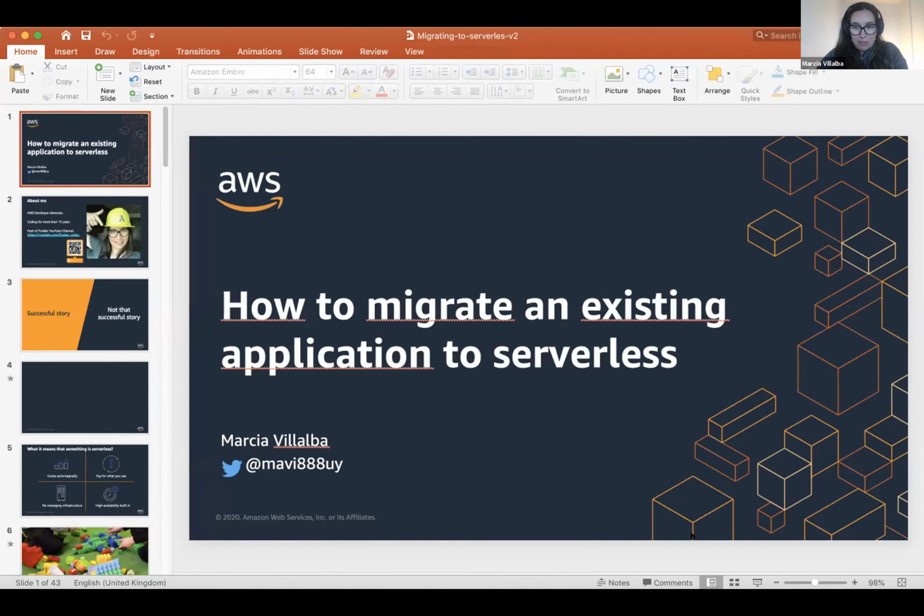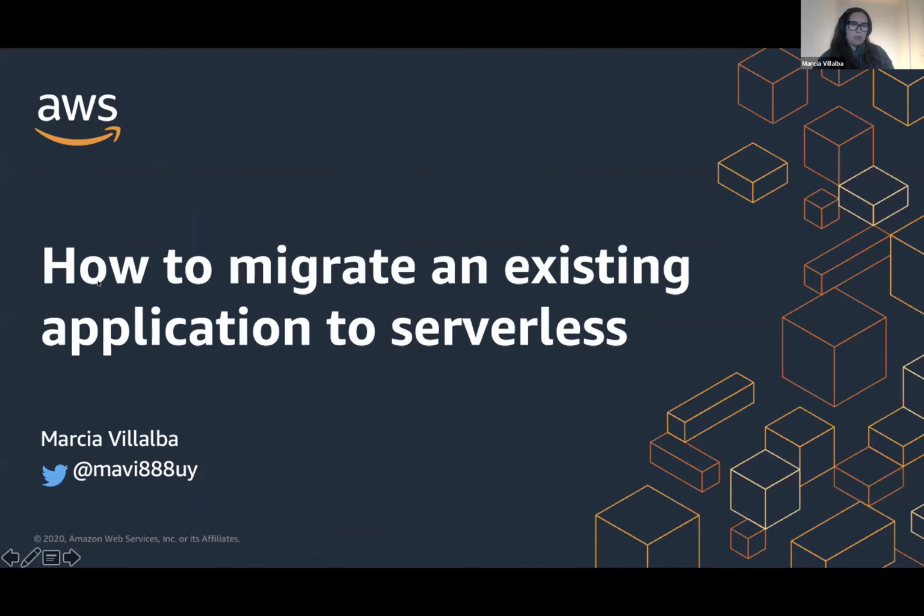I, in general, have been doing this presentation in slots of 1 hour. So I hope you're seeing my screen. It's working. I have made it way shorter, but I'm happy to answer any questions offline. We are going to talk today about how to migrate existing applications to serverless. Some of the examples are more about monoliths and also microservices, so it's a mix of both.